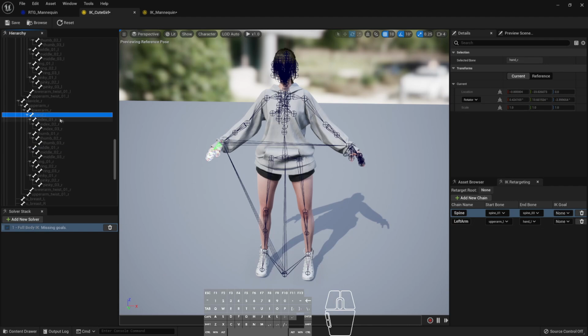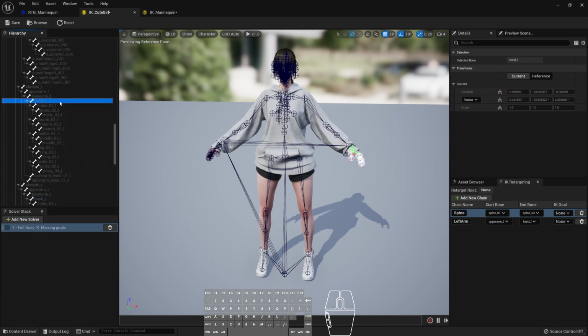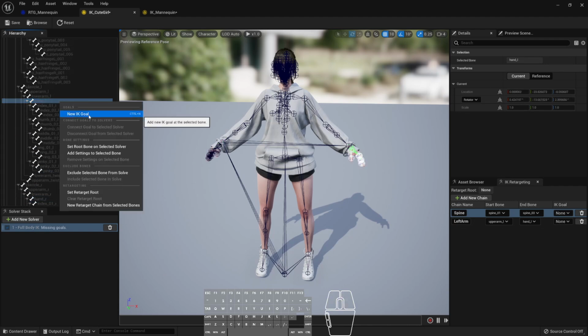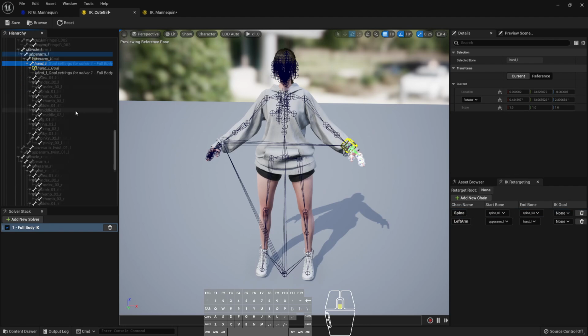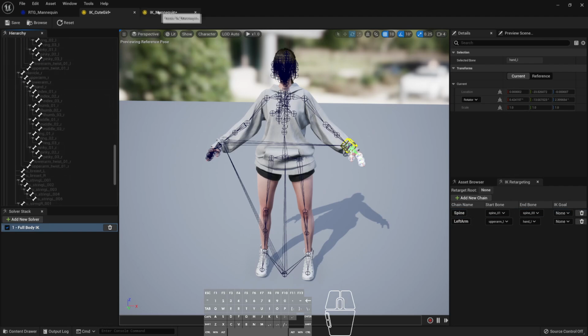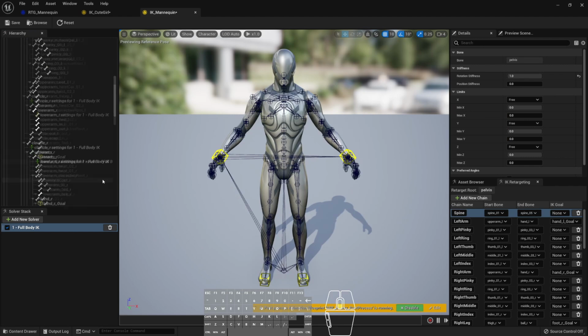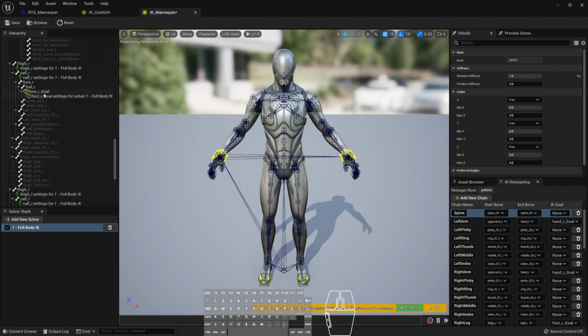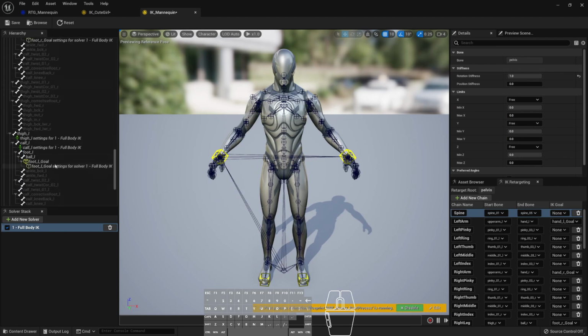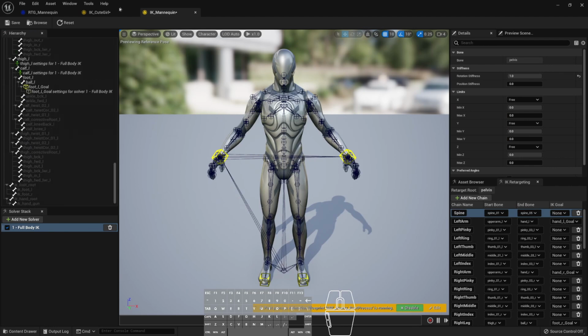Did I miss it? Here it is. No, hand R, hand L, right click, we can set up a new goal here. New goal. Settings for full body IK. So I believe the hand R also has it. Yes. Then the foot R, foot L goal.